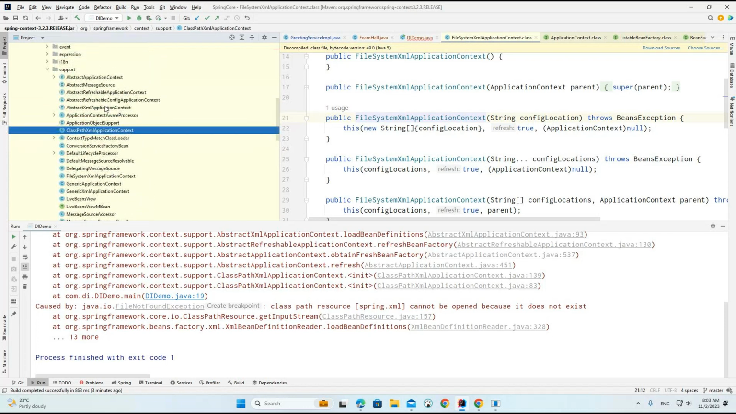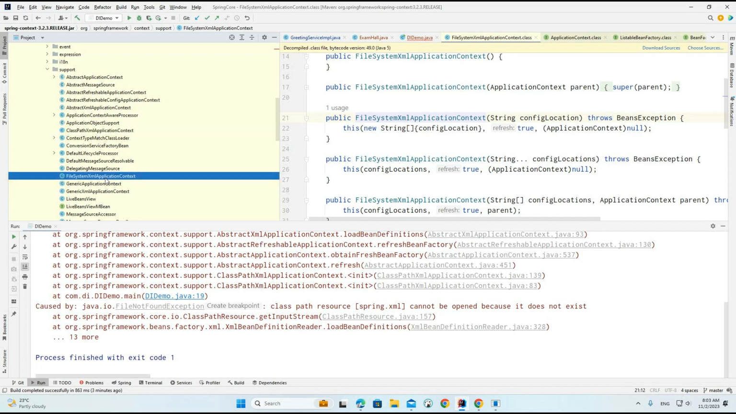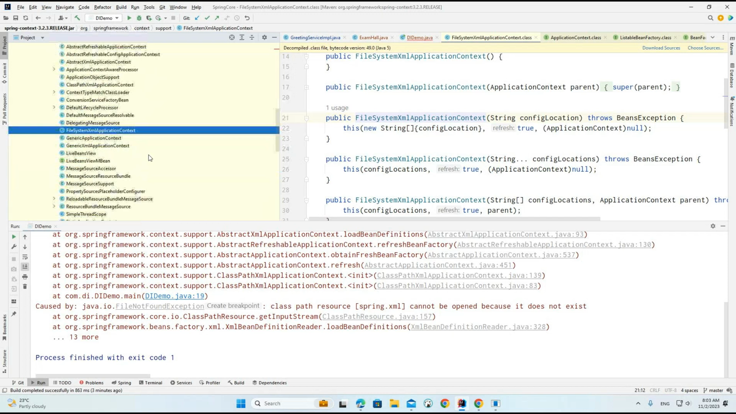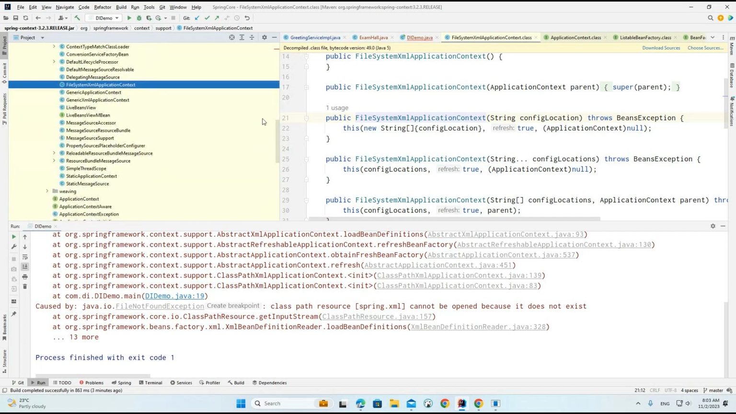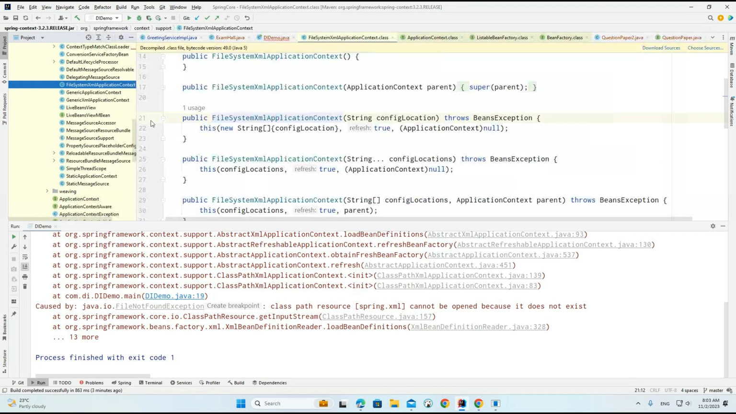Maybe it is removed from this particular part here. Only two classes we are having. One is the class for XML application context, the second one is the file system. The XML related part maybe it is removed, because of that it is not available. But we can understand it.